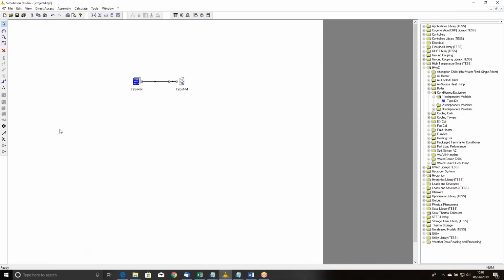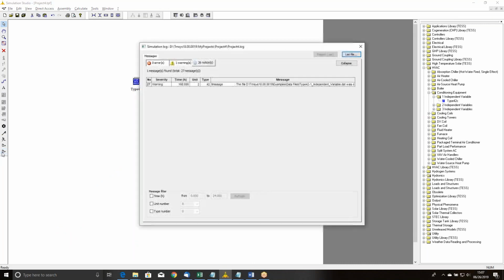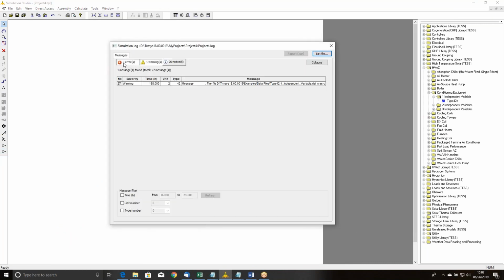If you look at the simulation result file, we didn't get any errors, but we did get one warning. A warning is something that may be a problem, may not, you should know about it though. The warning here says, hey, during this simulation, type 42-1, et cetera, was called 70% of the time with the first independent variable above the range supplied in the data file. It might be something you might want to go and look at. It might be something that is not a problem at all.